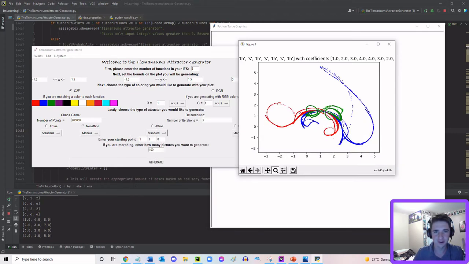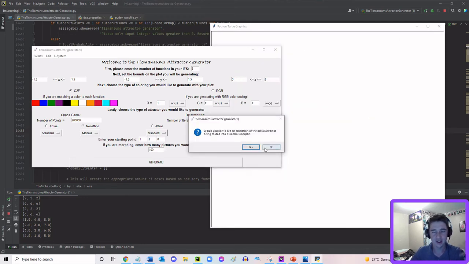Okay. So here is what it would look like when you input those Mobius values. It takes the original one and it manipulates it, it rotates it, it stretches it in different directions, and you get something like this. So yeah, that is one thing. And there's this option where it says, would you like to see an animation of the initial attractor being folded into its Mobius morph?